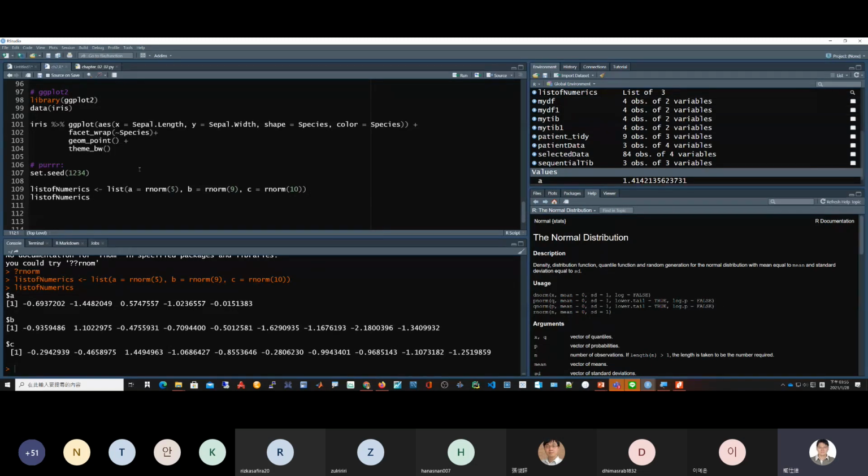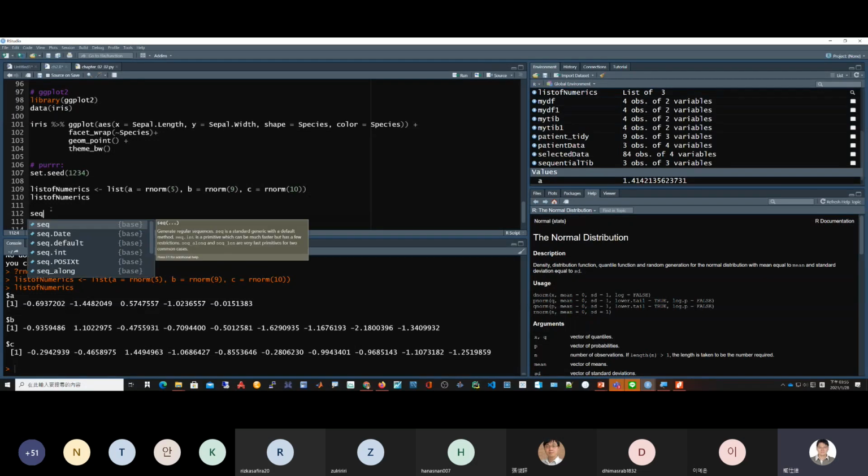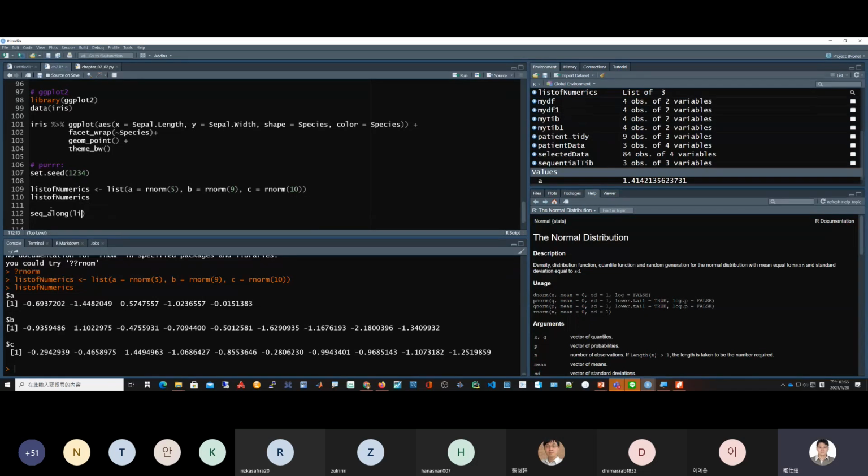Maybe this is not a good example, but let me just introduce you to a special function. We call it sapply, and we can just show you the list of numeric.